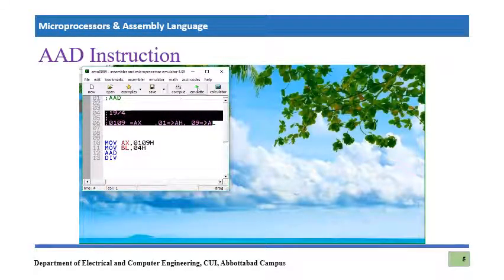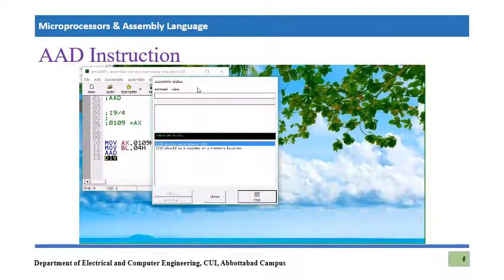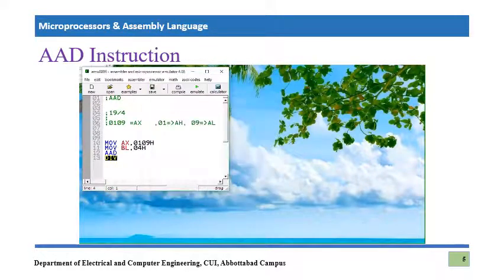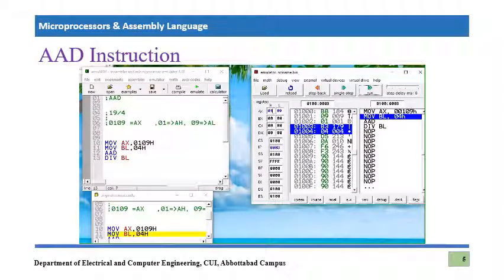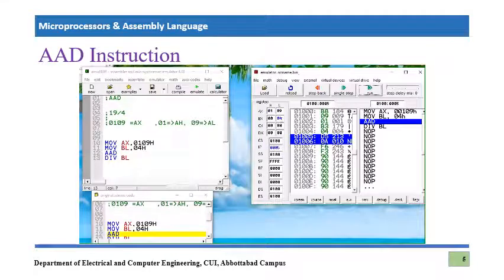Okay, so now let's evaluate it. Okay, where is our mistake? Okay, yeah, I'm missing our source operand, which is going to be BL. Okay, now let's re-emulate. Yes, everything is okay. Single step 0109, I hope you can see here in this AX register, and then we are going to press again single step, so 04 is here.